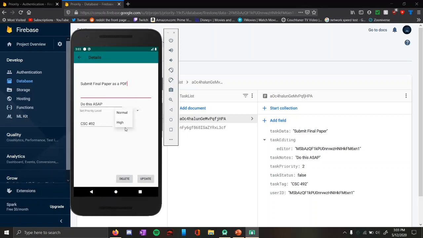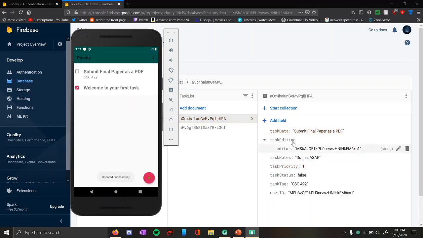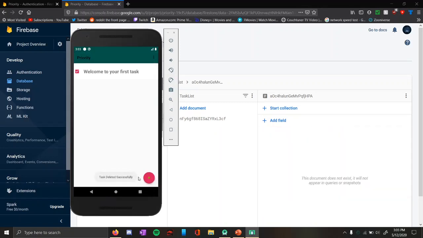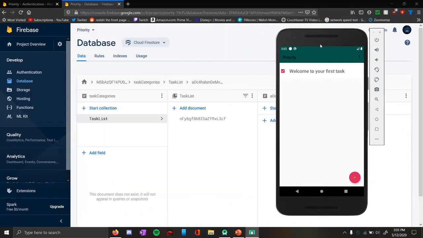And just set it to normal. We update it, and as you can see, it just updated. There you go. Now, if he clicks it again, he can also just delete it directly from the application. And there you go. So he'll create a new one real quick.